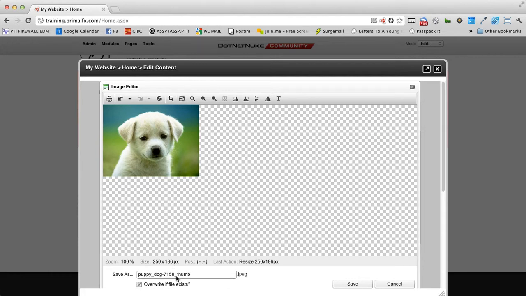And down here at the bottom, this is where we're going to go ahead and give it a new name. The reason we give it a new name is so that way the original is intact. If we ever need to go ahead and resize again or adjust the size for a different page, we can go ahead and resize the original. So I'm going to call this Puppy Dog Resized. Go ahead and click on Save.